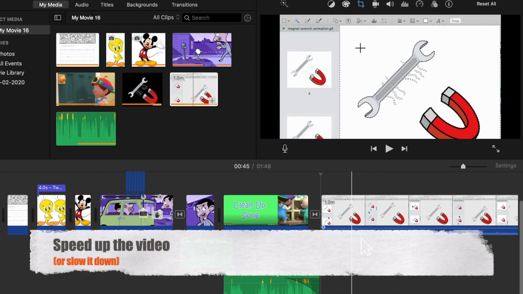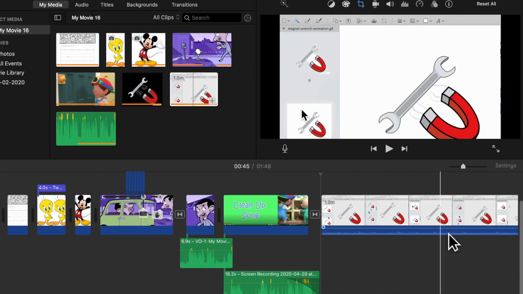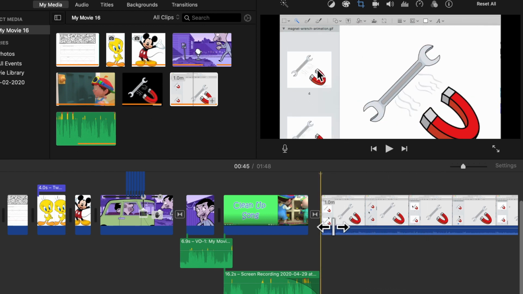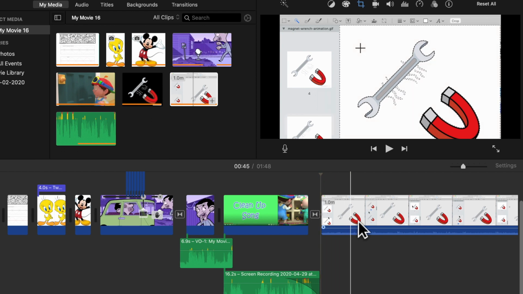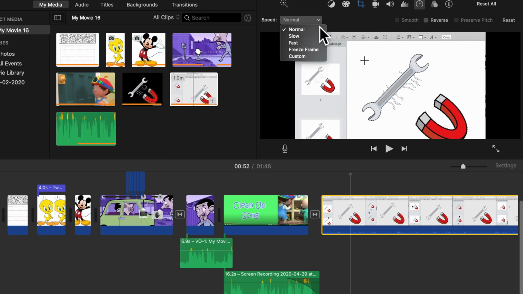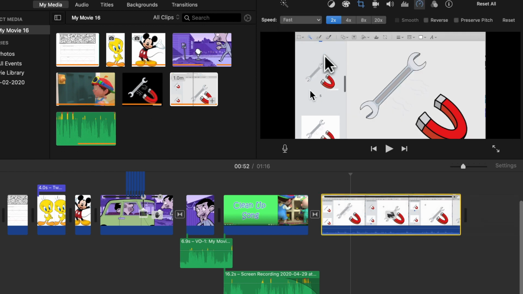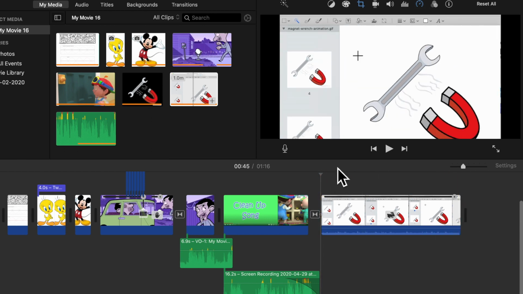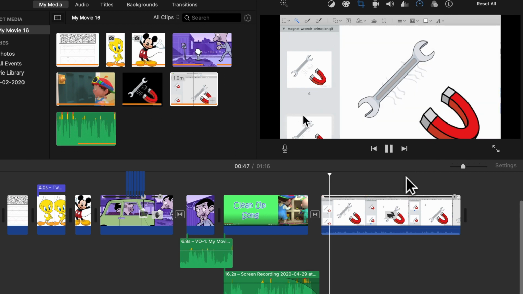So when I was making this element to put in, I had to go into preview and remove the background. It took me around a minute to do, but what I want to do is add this to my video now and I want to speed it up. So I'm going to go to here and I'm just going to make this fast speed. So you see that the clip becomes shorter and when you play it, it happens a lot faster.